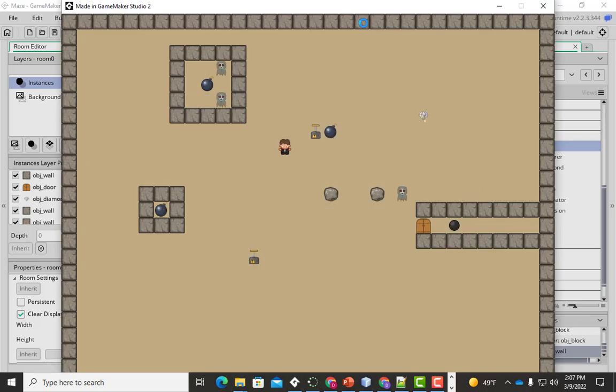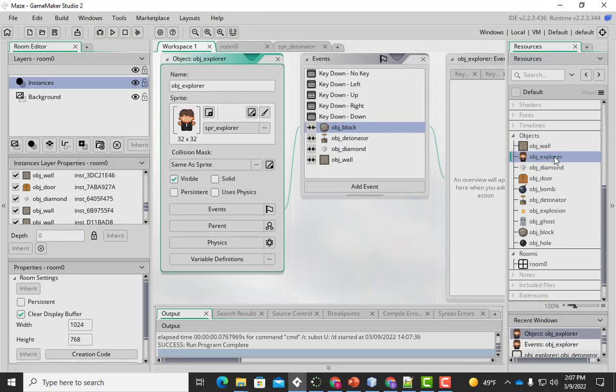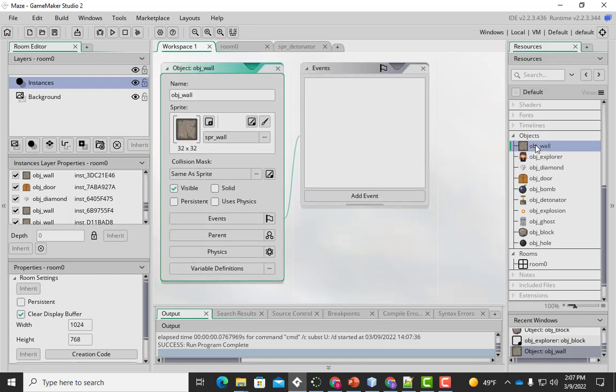Okay, so here we go. Oh, I still don't see the sign. Still not colliding. Ooh, that's bad. Okay, so we look at the Explorer. The Explorer's not solid, yes. The wall is not solid. Why isn't the wall solid?